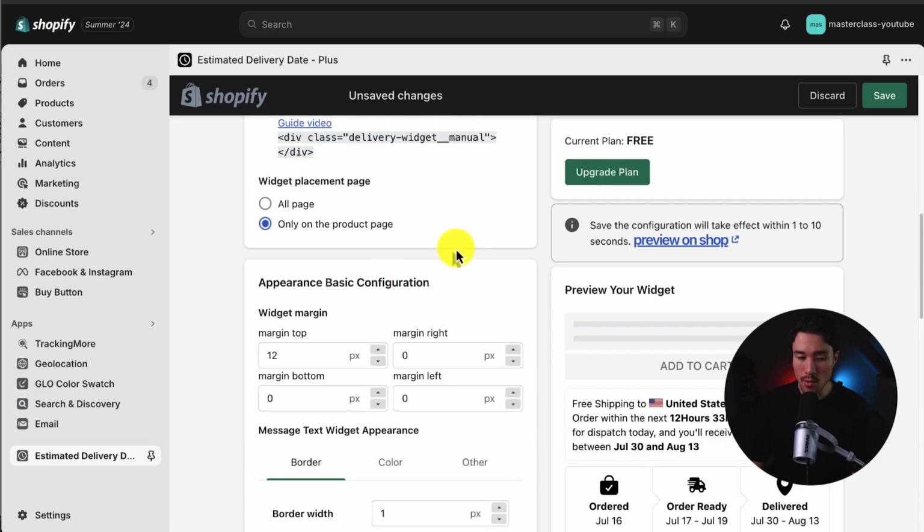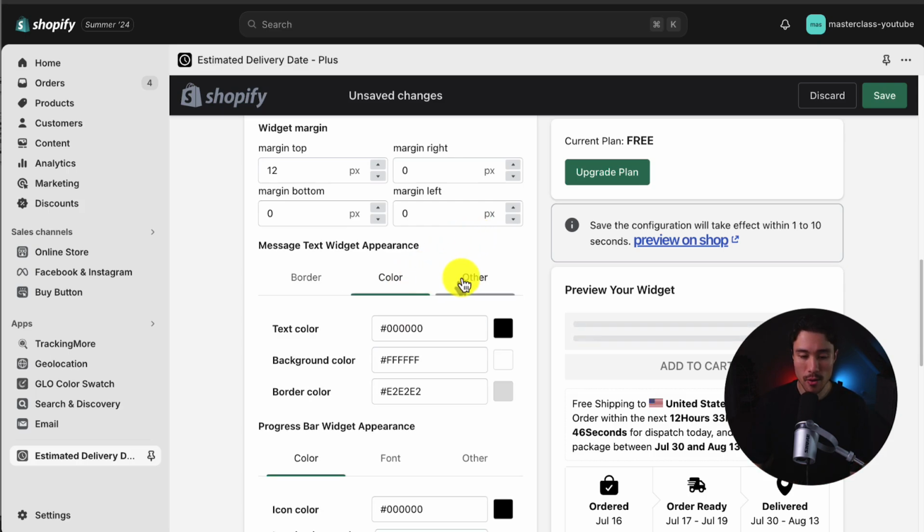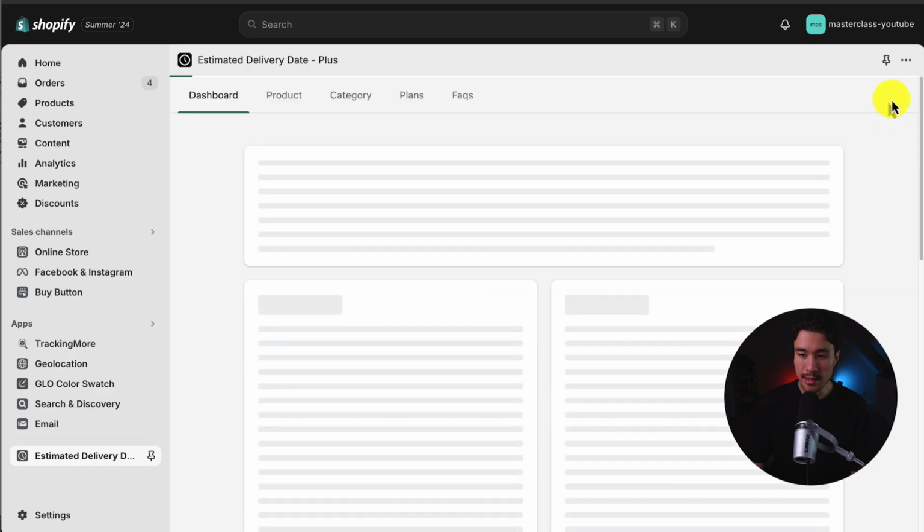And I only want this on the product pages, and we also get some customization around the margins, the coloring, and so on. But for now, I'll just leave these all as a default, as it's really just going to depend on your Shopify store theme and how you want this to look. I'll hit save in the top right here.